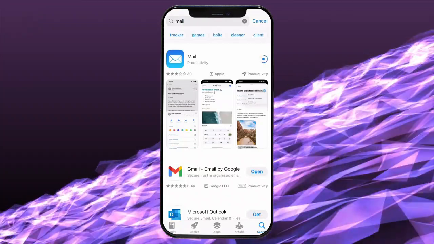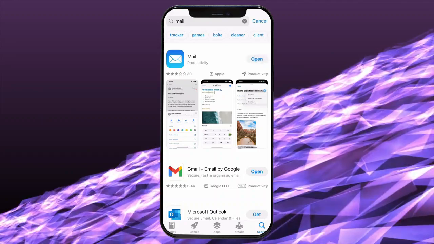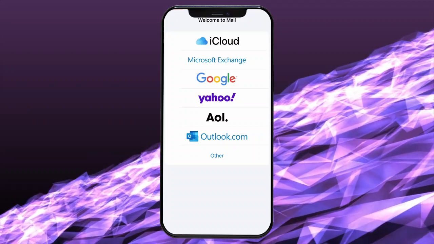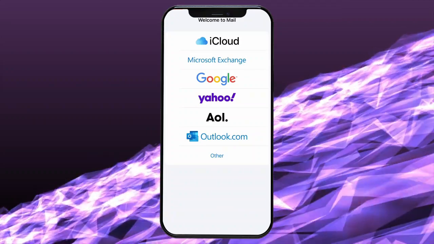So this is how you can download, and then you can log in by selecting iCloud ID, AOL ID, Gmail ID, whichever you want. So that wraps it up for today.